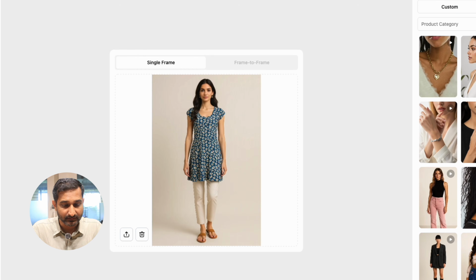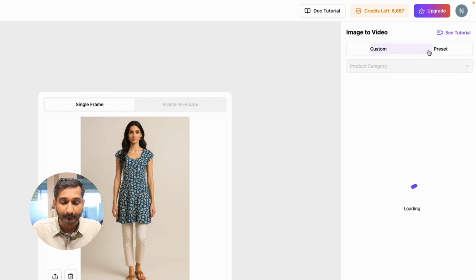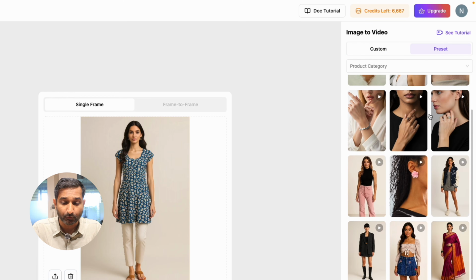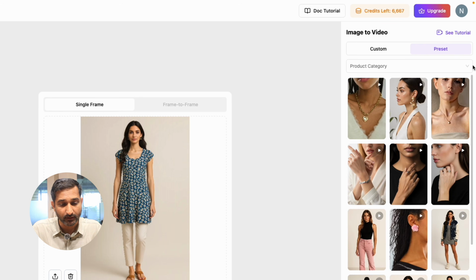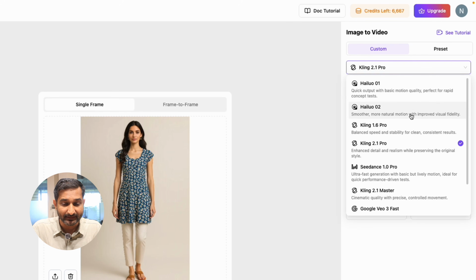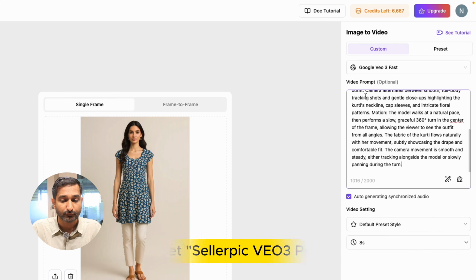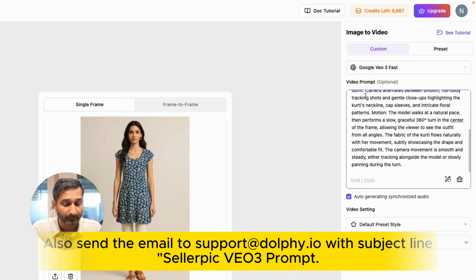In the center, you will see the clothes model. You can upload multiple images frame by frame to create a video. On the right-hand side, SellerPic provides multiple video presets for different products. To animate a custom clothes model, you can choose from these presets. For example, I use the latest VO3 features. Next, enter your video prompt in the box. I have already prepared mine, so I'm just going to paste it here. If you need the video prompt format, comment SellerPic VO3 prompt in the comment box.